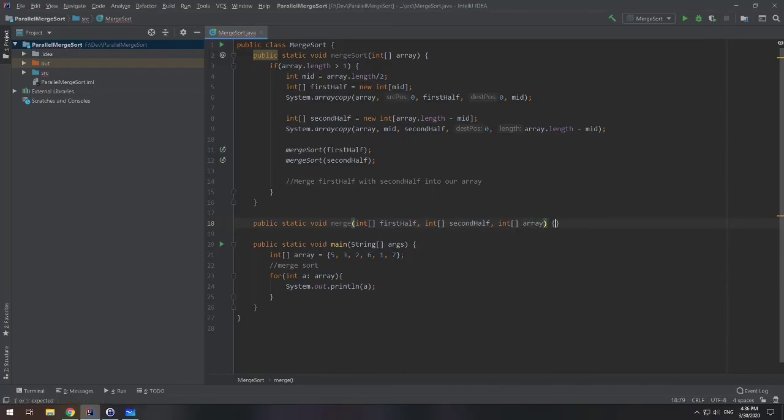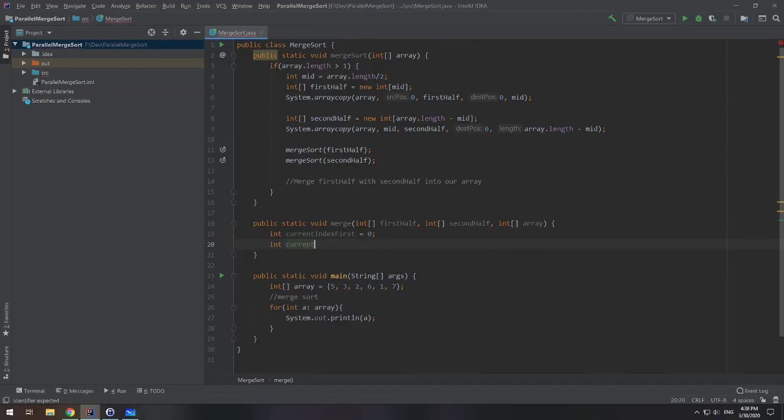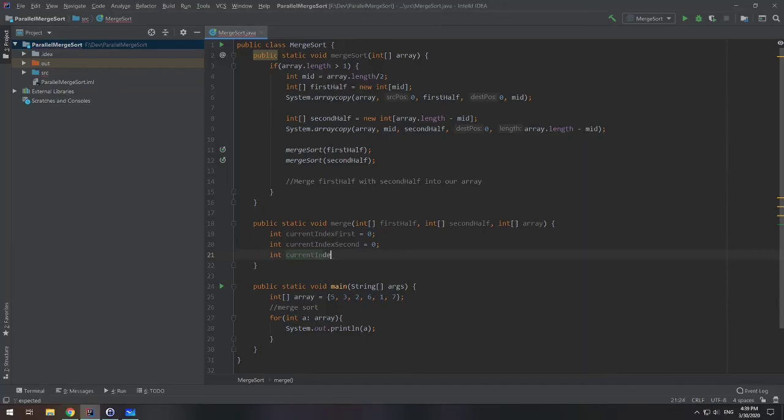So what we're going to do is keep track of the current index for our first half, the current index for our second half, and the current index for our overall array. So we're going to make an int and call it current index first. It's defaulting to 0. Then int current index second, which defaults to 0. And then int current index array and set it to 0.